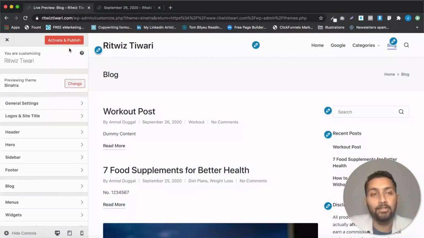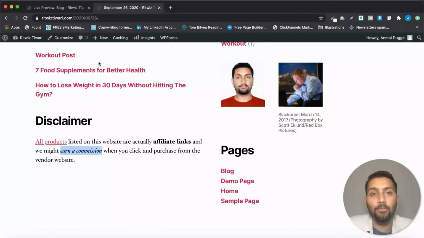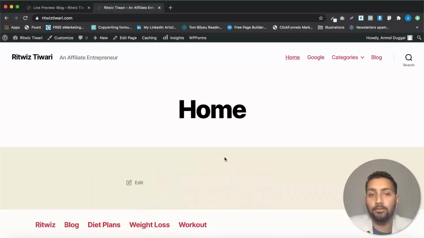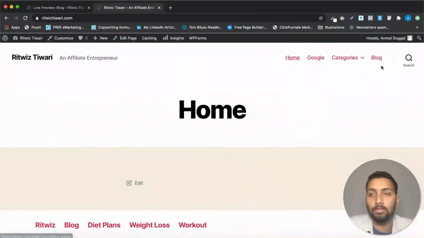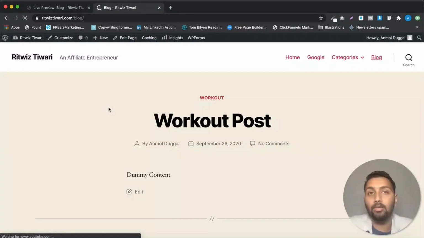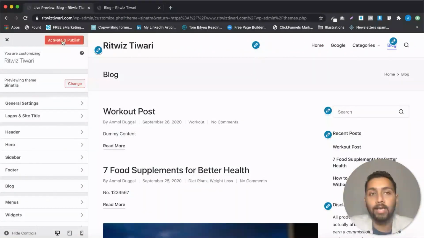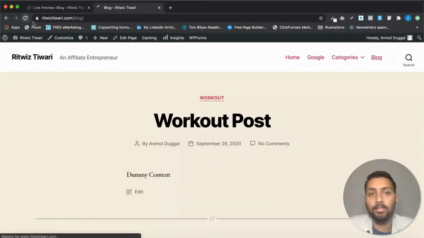And you can see that there is a button called activate and publish. If I just reload my website right now, you will see that the styles have not been changed as of now. These are the styles of the previous theme, the 2020 theme that had been installed. But if I just go ahead and click on activate and publish, I just did that, and you can see that it has been published here. And now when I reload the page, the entire look of the website is going to get changed.